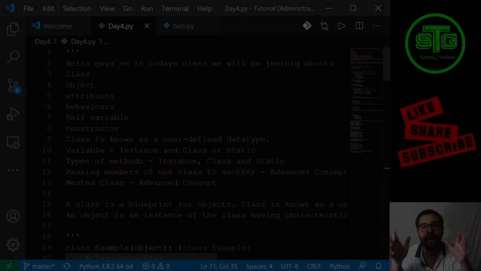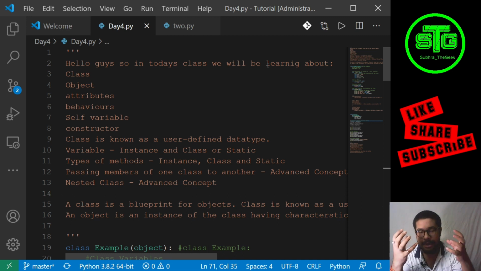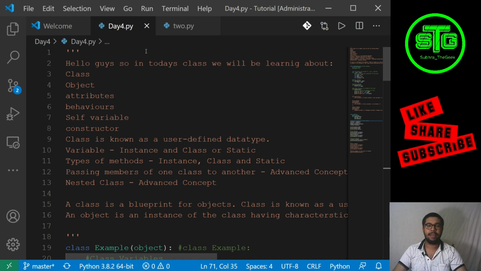So guys, now we are in VS Code, Visual Studio Code. Again, I made it correct. See. So today we'll be discussing classes and objects, which is one of the main pillars on which Python or any object-oriented programming language stands.